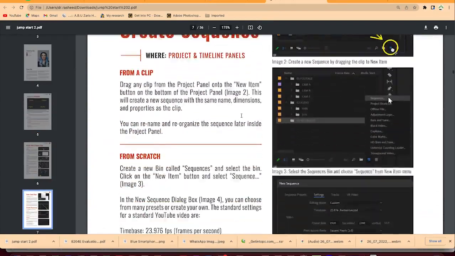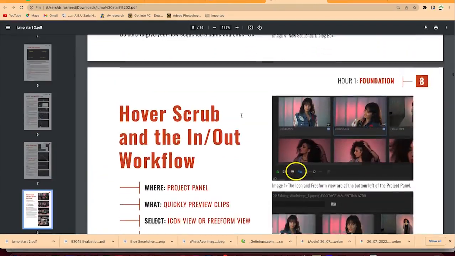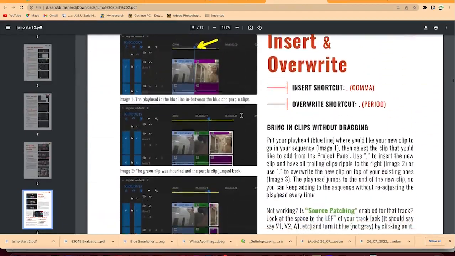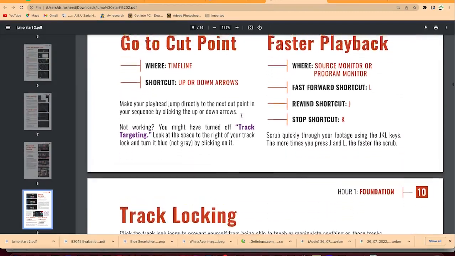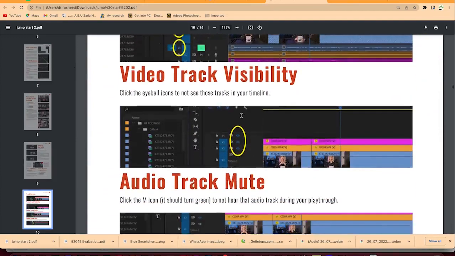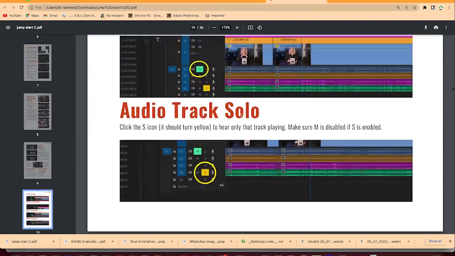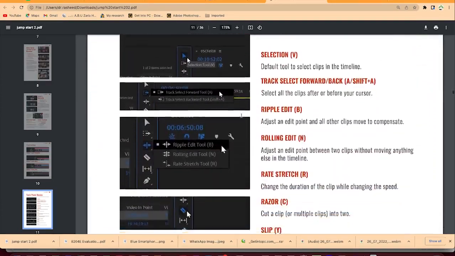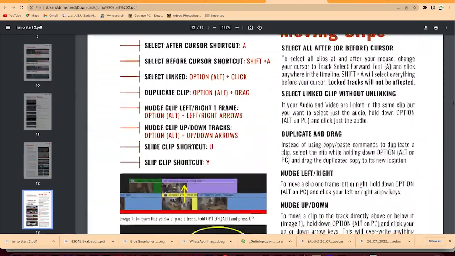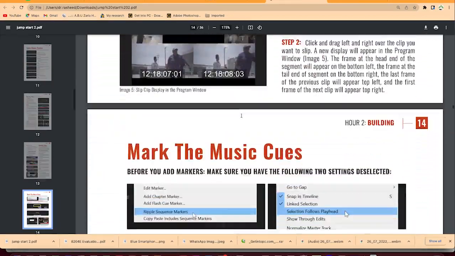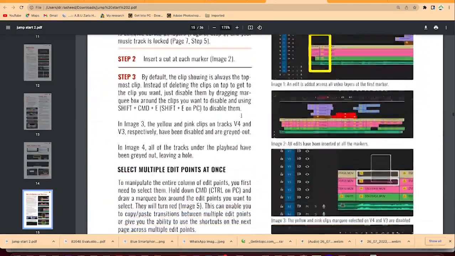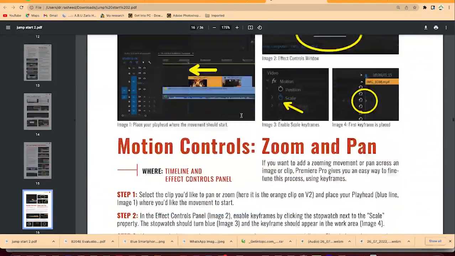How to add files, how to create sequence, how to start from scratch, how to do all these pre-edits, as well as insert and override things, how to cut and paste and do faster playback, track locking, and video track visibility, audio track solo, tools, panels, basics, and many more, moving edits, as well as so many things we even didn't cover in this course. But you can find it very well explained here in pictorial form with explanation on how to manage it. Okay, so it's very useful.